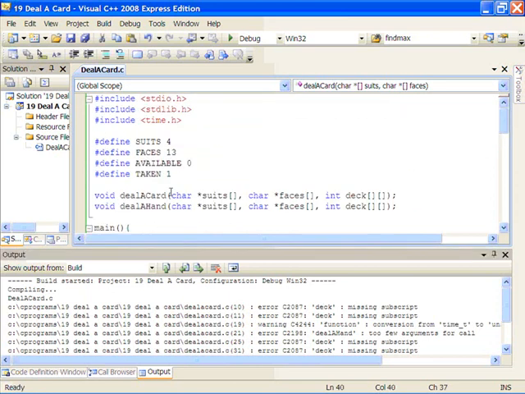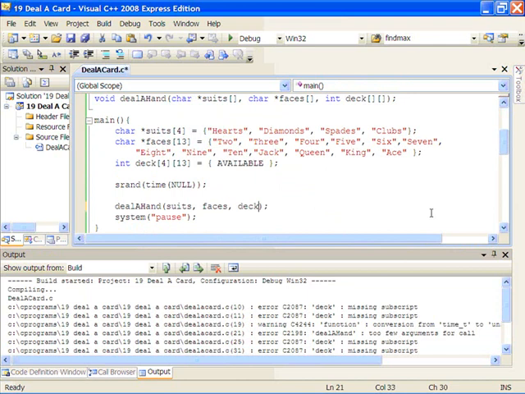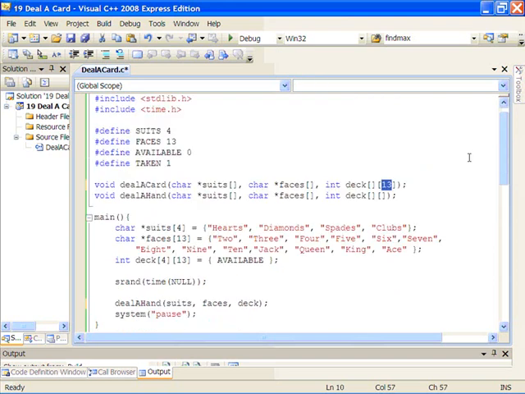Okay, one error is deal a hand has too few arguments. Okay. Oh, okay, a very important bug. I'm glad that we did this. When you pass a two-dimensional array to a function, you specify the second dimension. Remember, when you pass an array to a function, you're passing only one number.